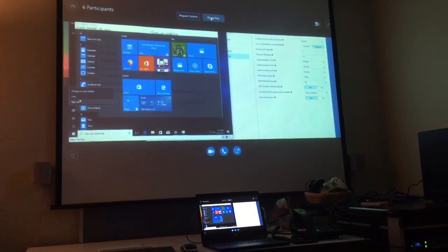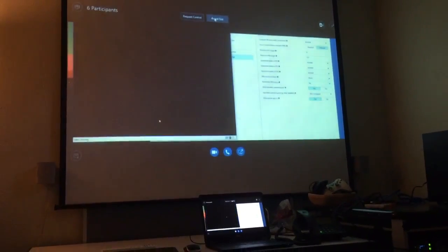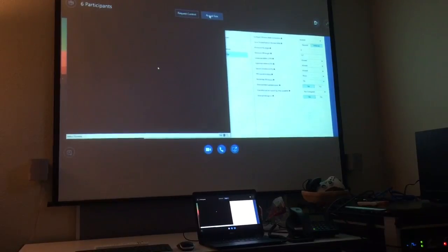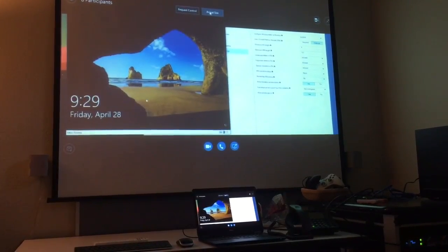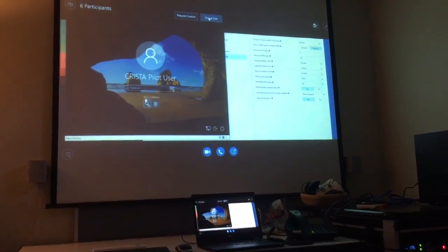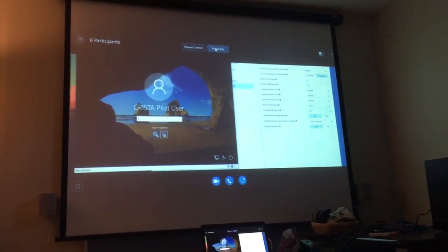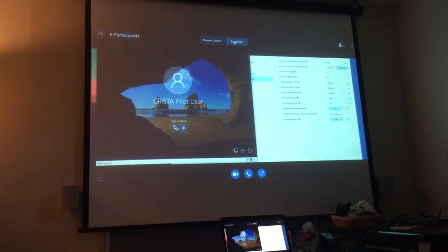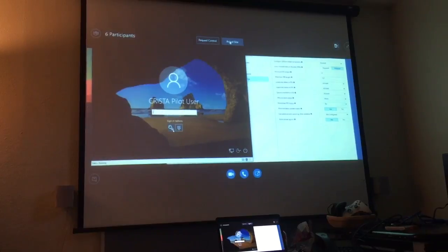Mm-hmm. Yeah, so I was trying to show that I had an issue with it, but if we lock it, I should be able to show you here. Okay. Yeah, so you see sign-in options, we have password, and then we have PIN. So there are just two options to do the same thing.